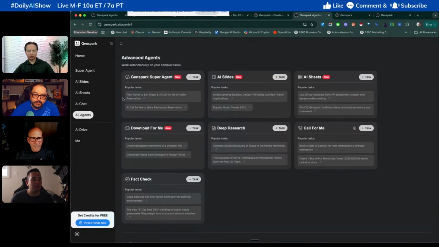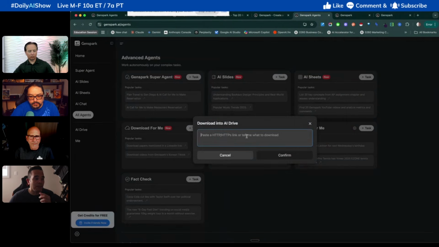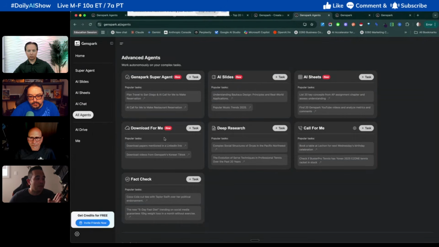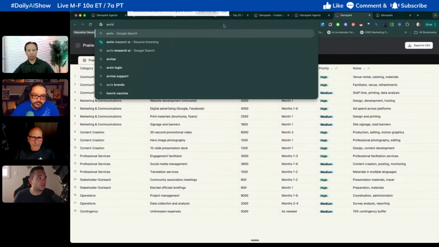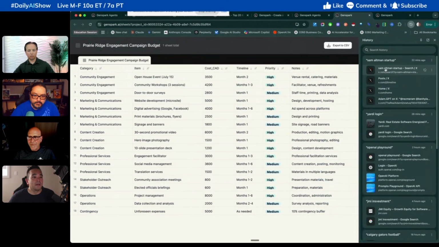let's go back to all agents. So you have a really cool feature, which I don't think any AI tool has yet done, what's called download for me. So what this does is part of Super Agent. You can ask the Super Agent to do it. But let's say you're on the research page. So let's say, for example, we're on, I think, the arXiv research area.